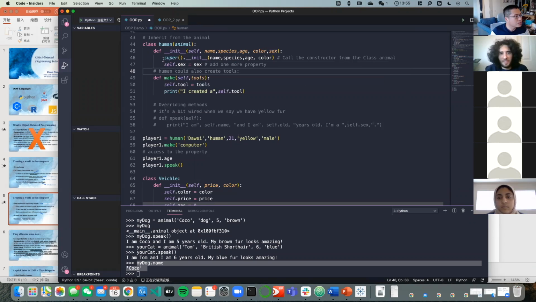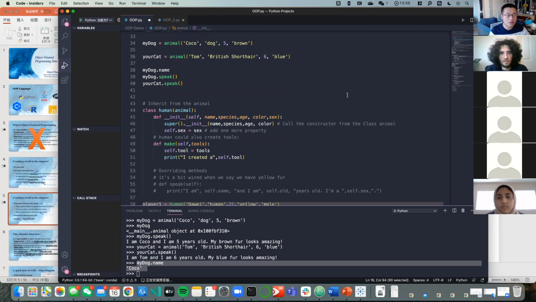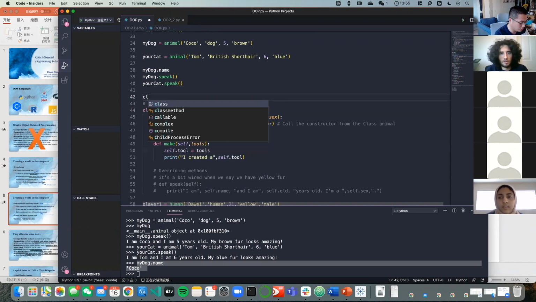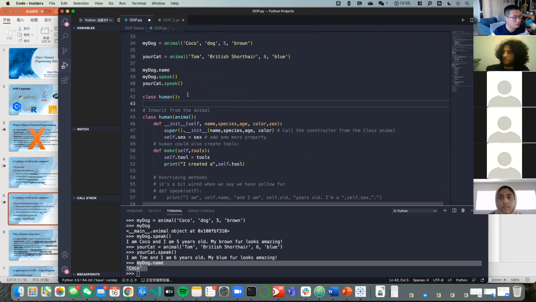First things first, we need to use the constructors from the parent class or superclass. So we use super dot init, and then we put all the properties you want here. And to create a human class that inherits from the animal, you need to put the class animal in here. You have to do that. Otherwise, if you just write class human, Python will think that you are creating a new class called human. So to create a child class or subclass, we need to put the parent class name here.